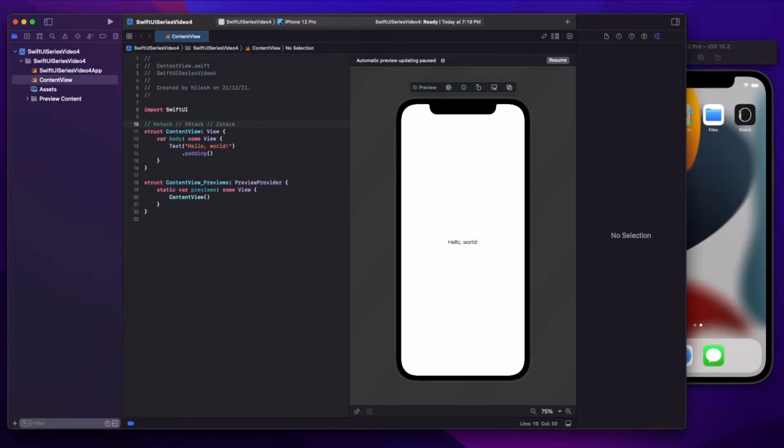We use this stack as a container. Let's say I have to put multiple objects into my view. As the body always returns only one view, if I have to return multiple views, I can use this container to group my objects. This will behave as a parent, and inside that we can have multiple children. So let's start with VStack.